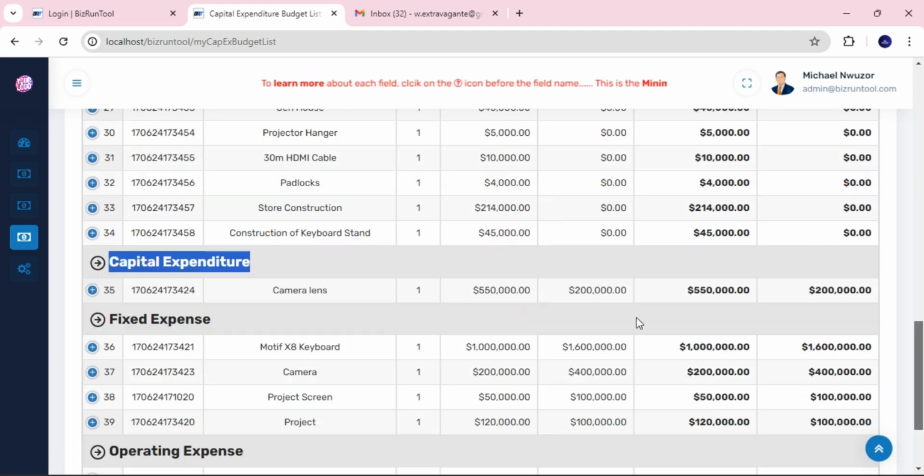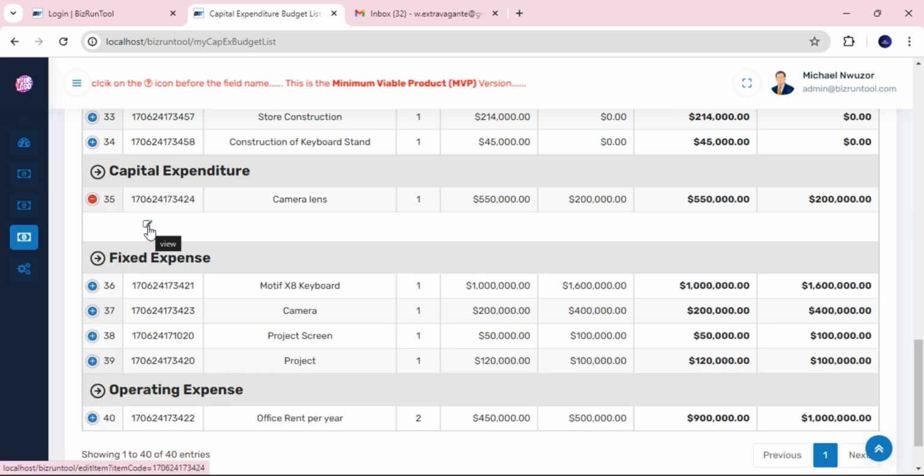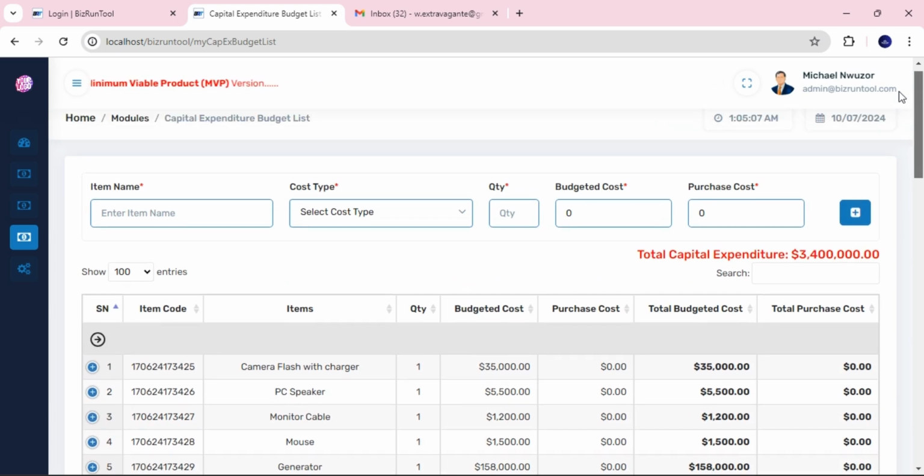As you progress, the system automatically puts them under the group where it belongs. Down here is what enables you to edit. Now if your screen is wider than mine, everything will show. If your screen is wider than mine, all of this here will show.